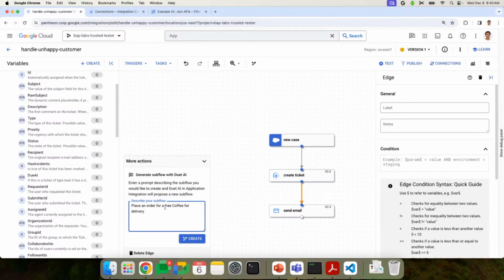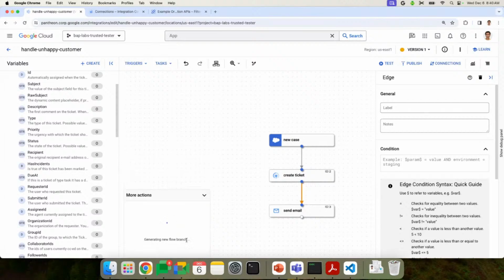Yes. So I'm actually going to go ahead and say, to make the customer happy, to make Michael and Lauren and every other customer happy, whenever they report an issue, let's give them free coffee. Who doesn't like free coffee? Okay, so I'm going to go ahead and say, place an order for a free coffee for delivery, right?